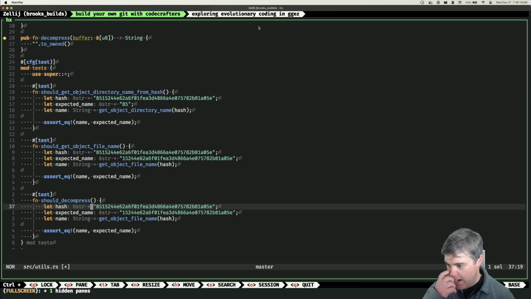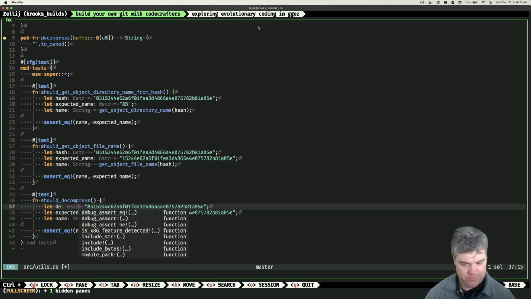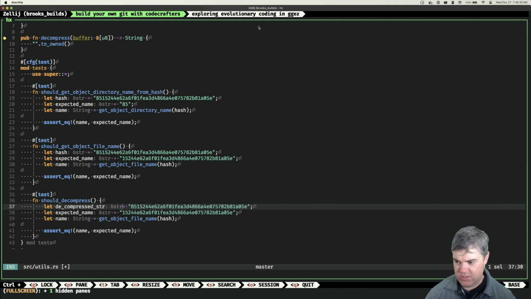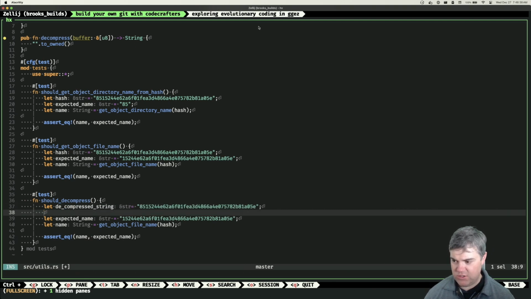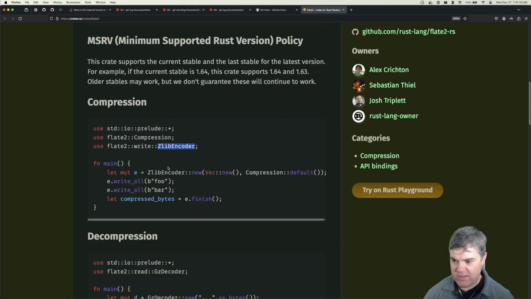All right, so I need some kind of a compressed file. So let's say we take this hash, decompressed string, and I want the compressed. I want the zlib. I think we need to go take a look at Flate. Okay. Oh, right. I need the encoder. So I need the zlib encoder.